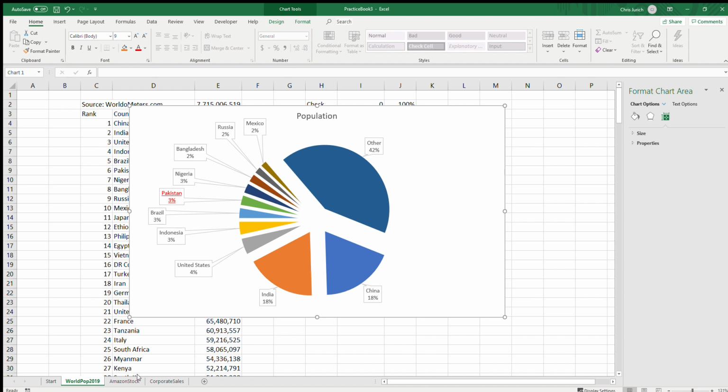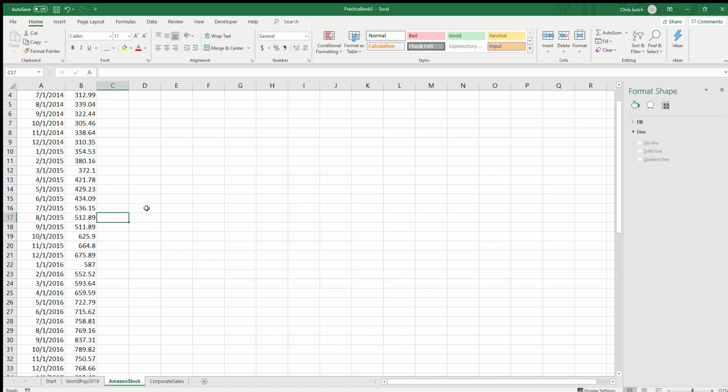So now we're going to move over to Amazon stock. So this is the Amazon stock price, and what we're going to work on here is what I call a scatter plot, but it's for a data series. So scatter plots are really good if you want to show something over time. So you have a bunch of dates, or you have stuff in months or whatever. It's a long time series. That's what you want to use a scatter plot for.